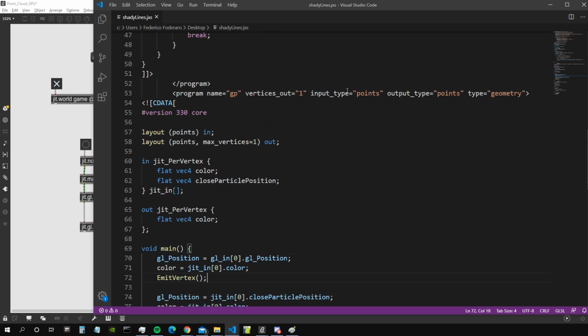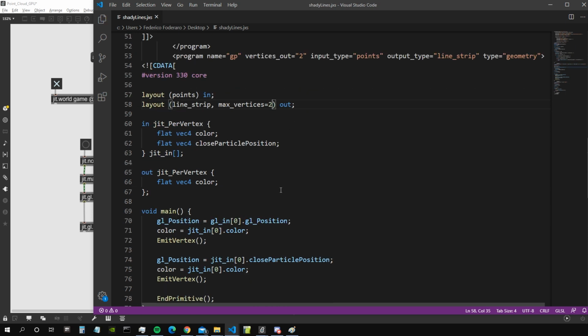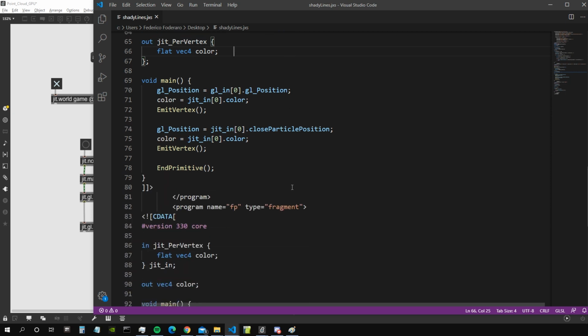Now, we said in the beginning that we are using as an output type points. Actually, we want to use as an output type line strip, because now we're going to output lines and not points anymore. So we need to copy that and put it here. Also, max vertices is going to be now 2, because we are outputting 2 vertices. You need 2 vertices to create a line.